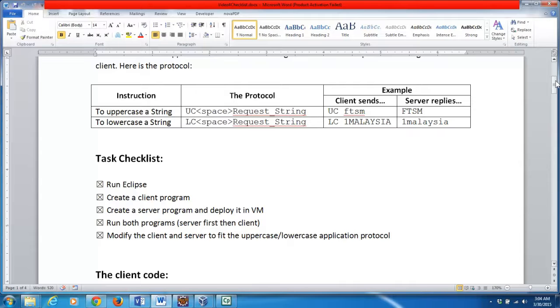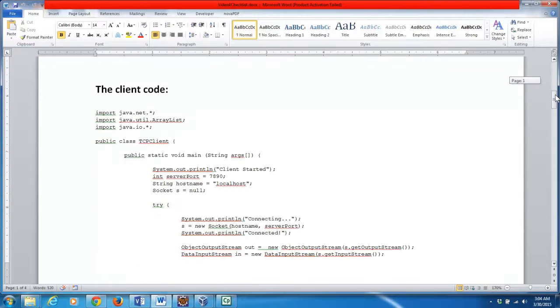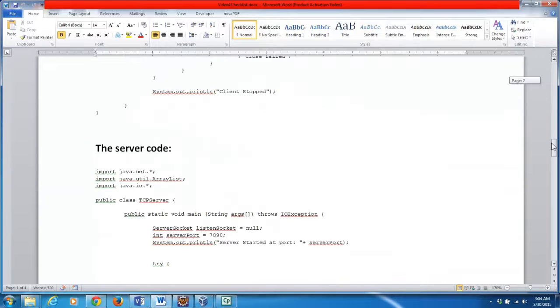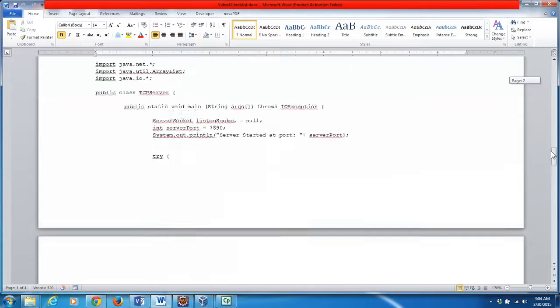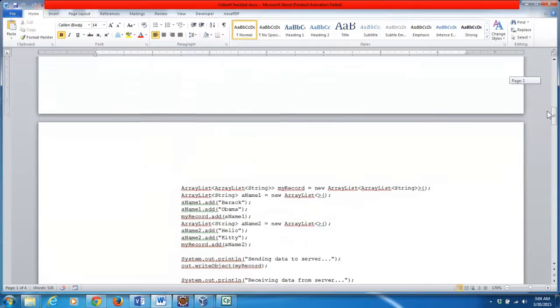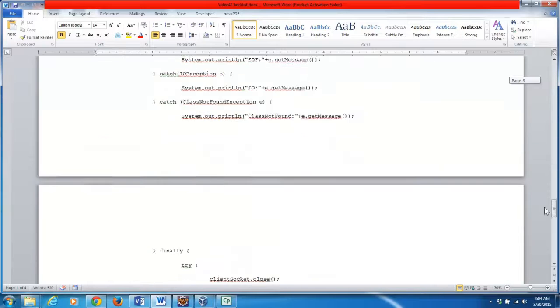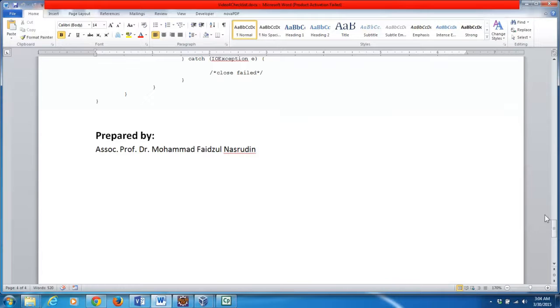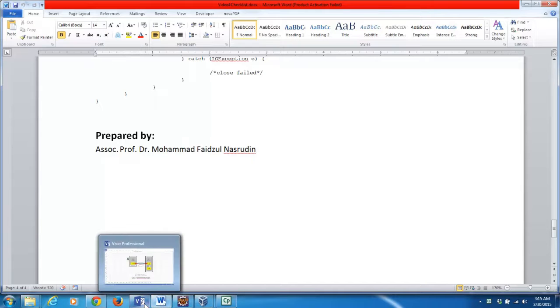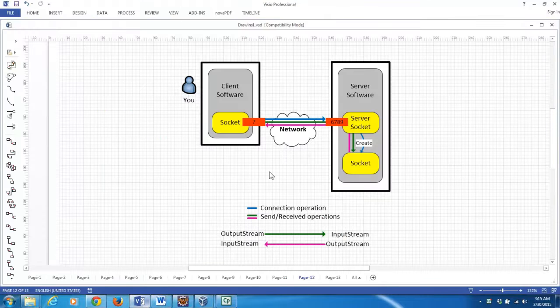So here I also give you the client code and the server code. We will go through each line of the code. Alright, let's start with some pictures. I prepared a diagram to simplify our discussion.